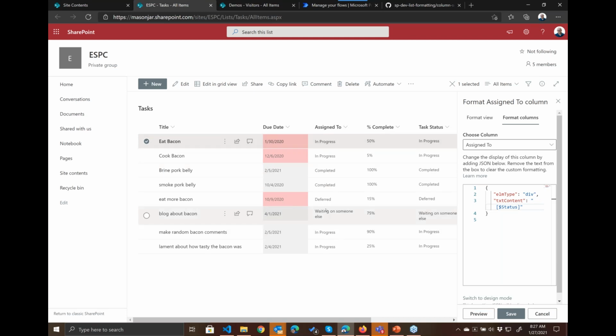Not that you'd ever want to do this specific example, but it does show you that you don't have to just show the name of one field. You can show the value of another field. You can even do some string concatenation to show multiple values for multiple fields if you want to. So there's just, again, a lot more stuff you can do.